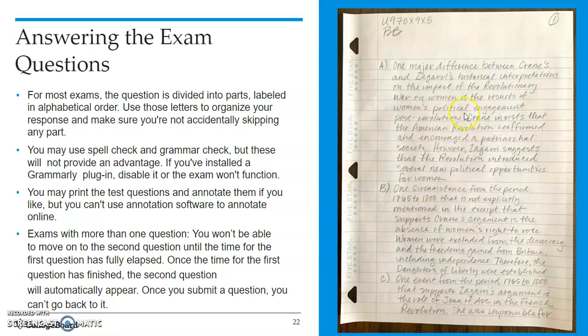Next, answering the exam questions. Let's pretend that this on the right side is a Google Doc and you're typing it. For most exams, including ours, the question is divided into parts labeled in alphabetical order, maybe A through G. Use those letters to organize your response and make sure you're not accidentally skipping any part. Your Google Doc should be organized just like this, A, just like we've done all year. Then A, period, space, and then you start typing your answers. These are all in sentence paragraph form, and that's how yours should be.